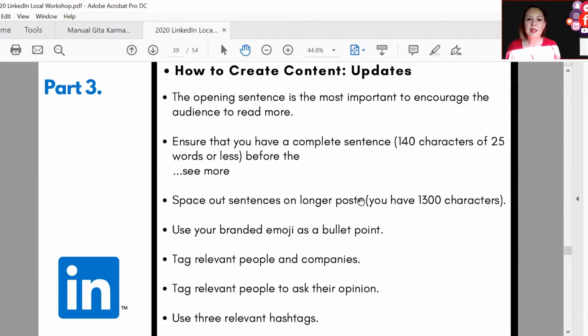You can space out the sentences on longer posts. So you have quite a lot of characters. You can do that, but just space them out so it's easier to read in a web environment. Use your branded emojis as your bullet points, like we've discussed. Tag relevant people, ask their opinion, use your hashtag. So we've gone over this.